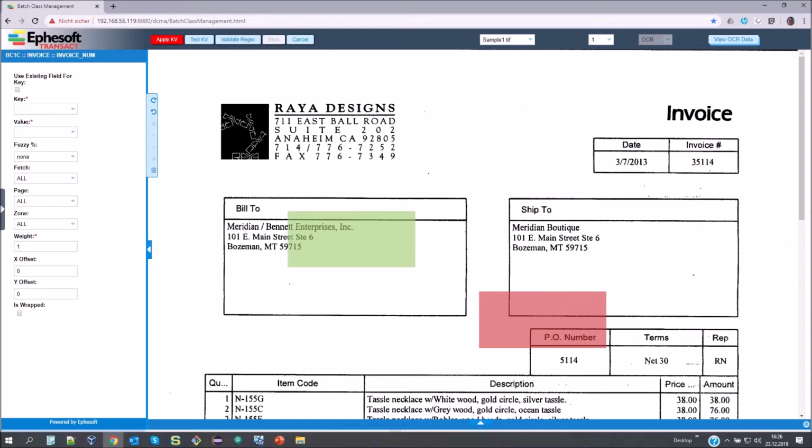What you will see in the middle of this image are two colored areas, one green and one red. The green one is related to the key used for this key value extraction. The red one is related to the value. By hovering your mouse over, you will see this information.